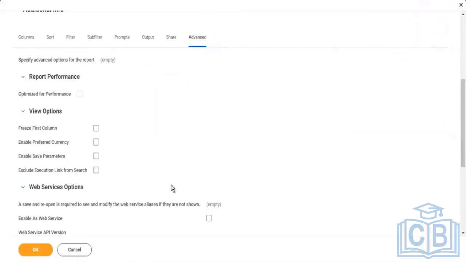Website. So only advanced reports are web service enabled reports. No other report can be marked as a web service enabled report. Okay. And now if I check this checkbox and click on the OK button, without clicking on anything, you're getting an error because the rule is not satisfied here.